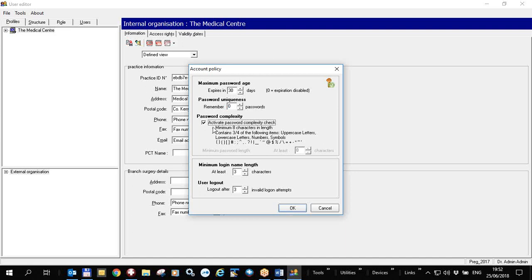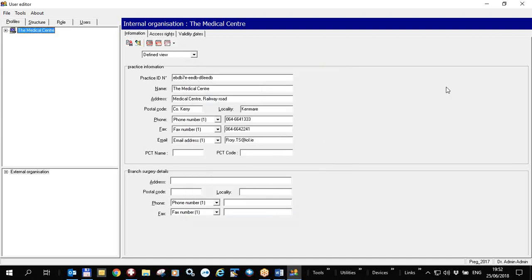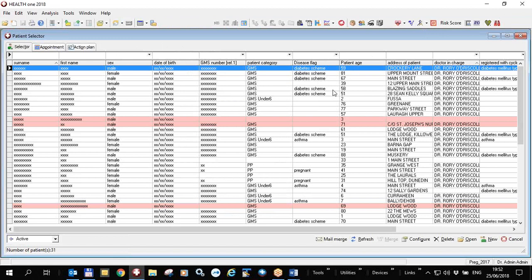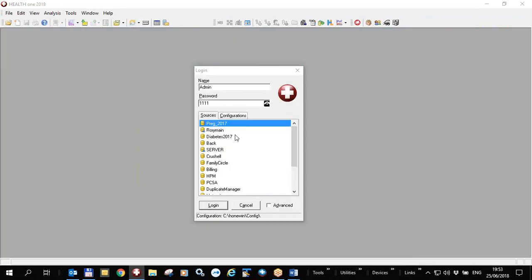So we're advising you to activate this. It will not be activated by default when you get the new version, but you tick that box and it will be activated. And you click OK, and then the change is made. You exit the user DB, and if you exit Health One and log in again, let's say now you're logging in as administrator and the old password, and you try and log in.